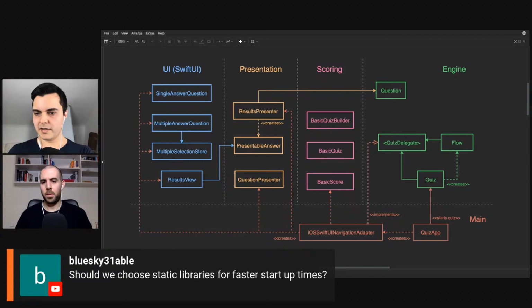Should we choose static libraries for faster startup times? I already replied to that. It depends. But overall, probably. But you need to measure before optimizing.